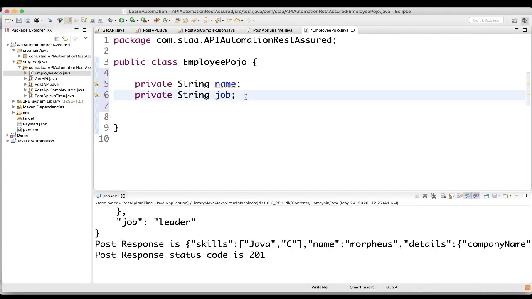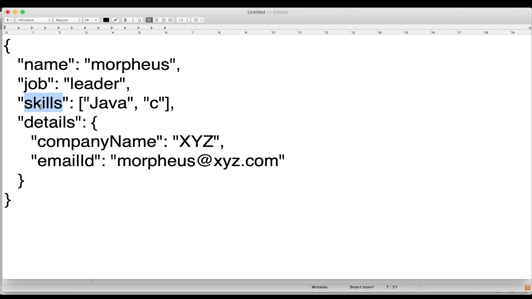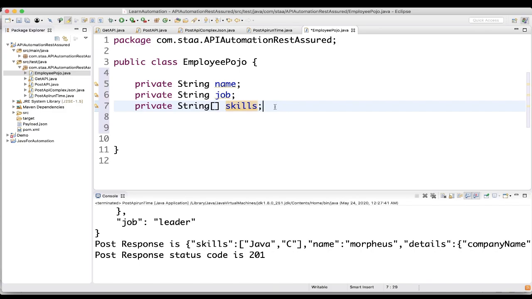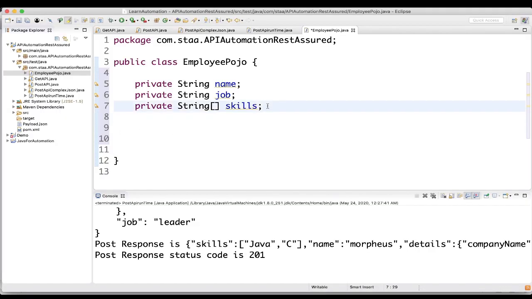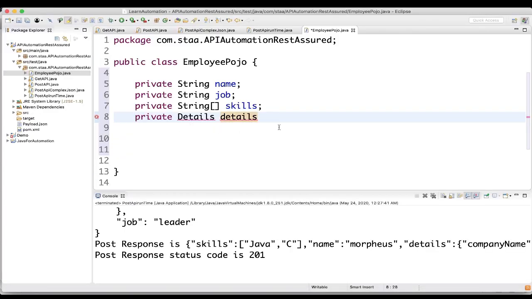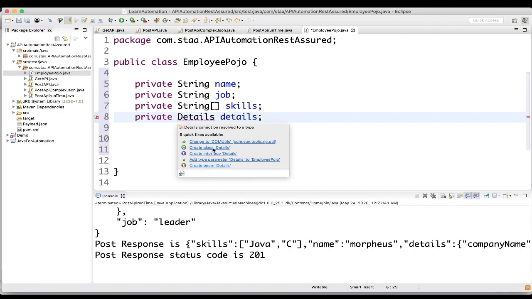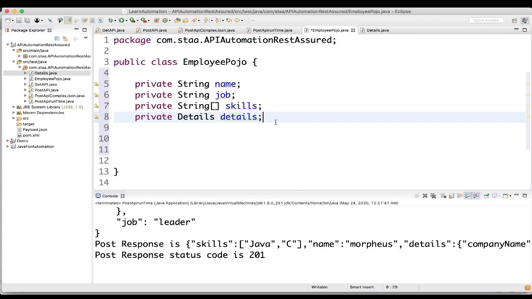So what we will do, let's create array of strings and we'll name as skills. Then we have another object, so details. So we need to create a separate class for this. So what we will do, again private details. So the return type will be this class and we will give details. I'll show you what to do for this. So now it will ask you to create a class. So let's create a class for that.